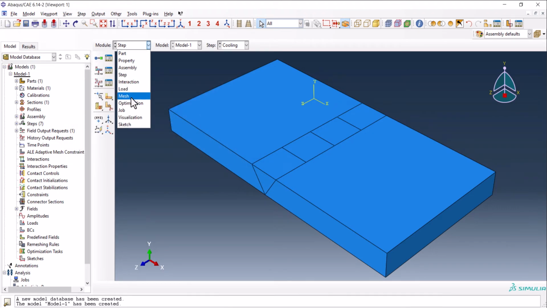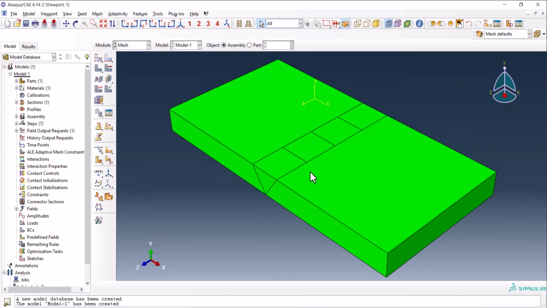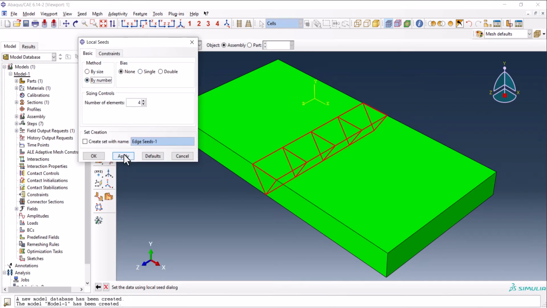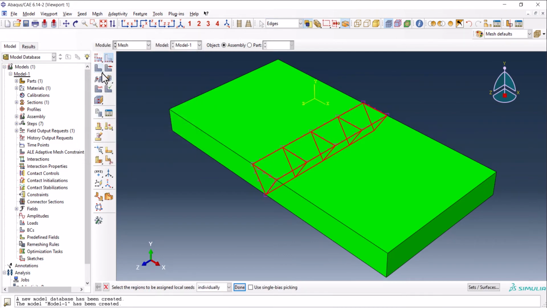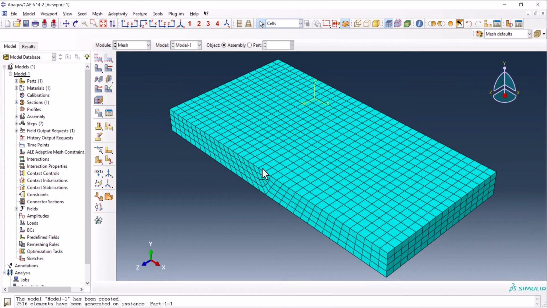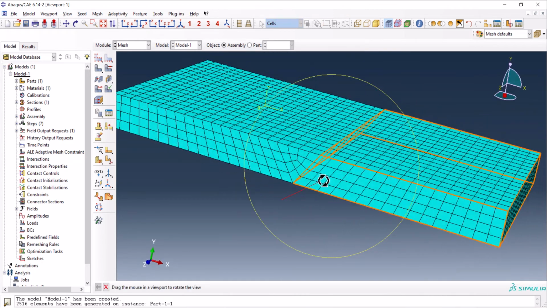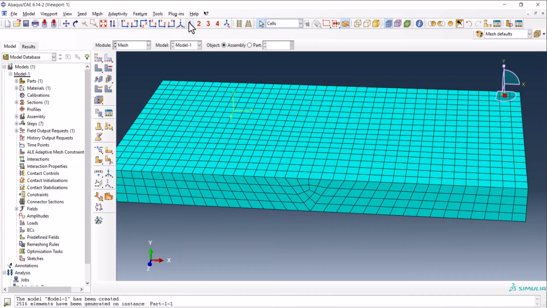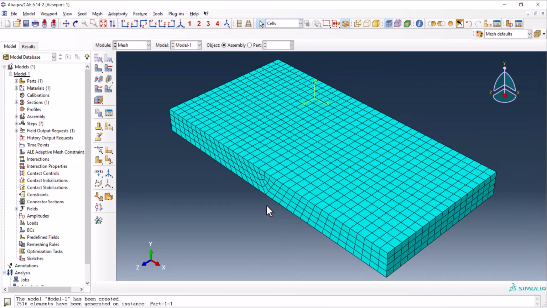Now let's go to the mesh and mesh the part. So from here I select the cells, and by holding shift I select these 4, and I go to the seed edge, and I don't need the bias here, but this one by number should be 4. So if I create the mesh, I see here we have a mesh which is not bad, can be acceptable.